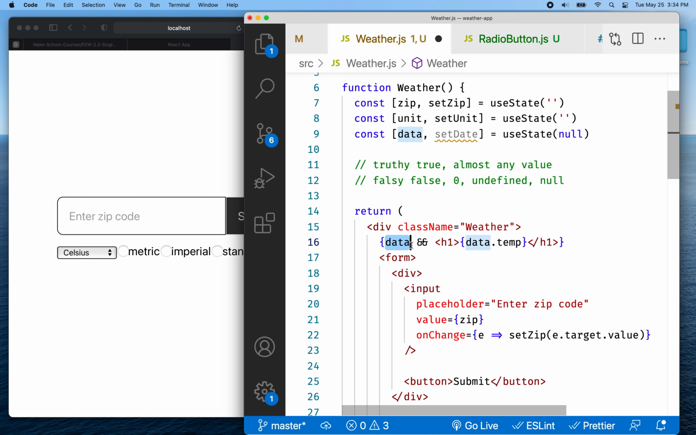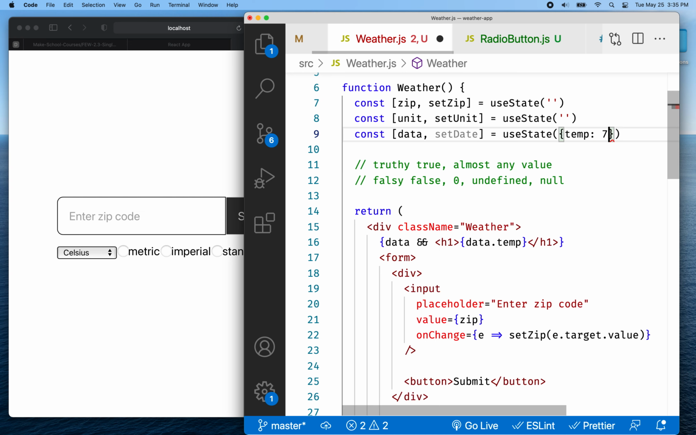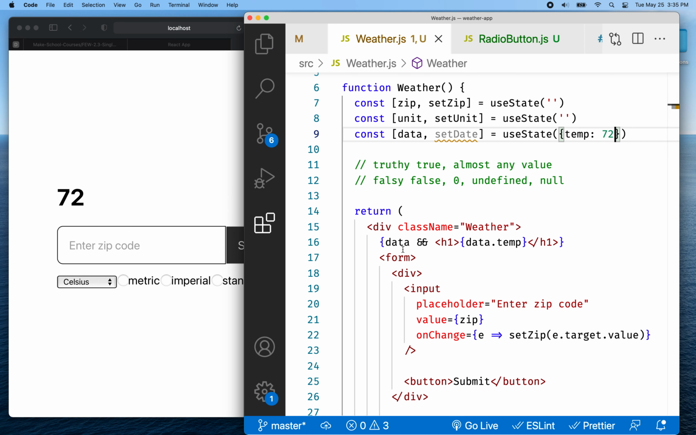If this is true, then this is a value, right? But it's not true or false, but it's a value. It's an object or a function, and that actually is under the heading of almost any other value. Okay, so this would be true, and this would be true. And what happens in this case is it gives us the second item, right? So it evaluates to the second one here, if both are true or both are truthy. If the first one is falsy, then we don't even look at the second one, and JavaScript just moves on and we don't see anything, which is what's happening here, right? If I was to put temp is 72 right there, then you can see the 72 shows up because data is an object that falls under the almost any value.